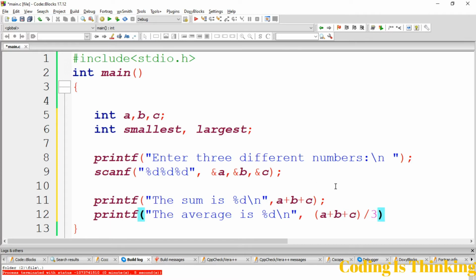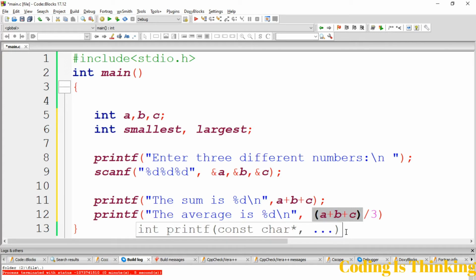Because in C programming language, the bracket's precedence is high. That's why it evaluates this first, and after that it evaluates this one. At first it adds A plus B plus C, and after that it will divide by this.